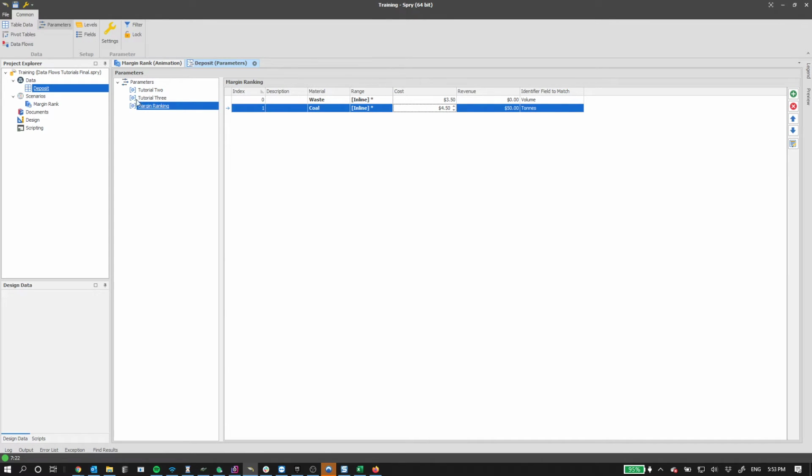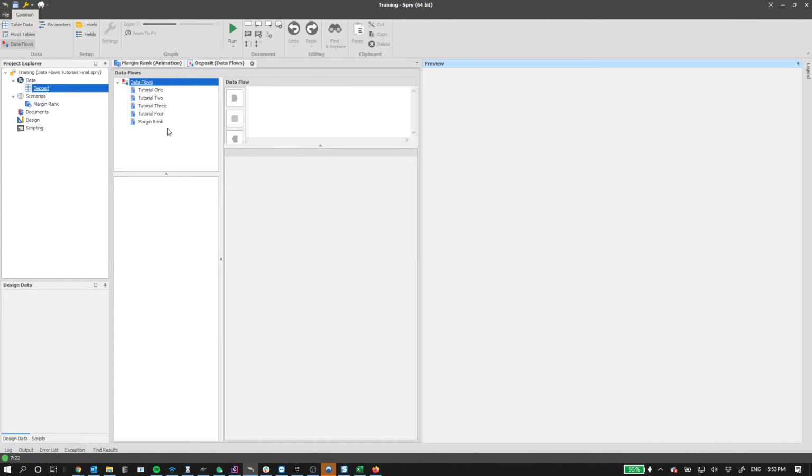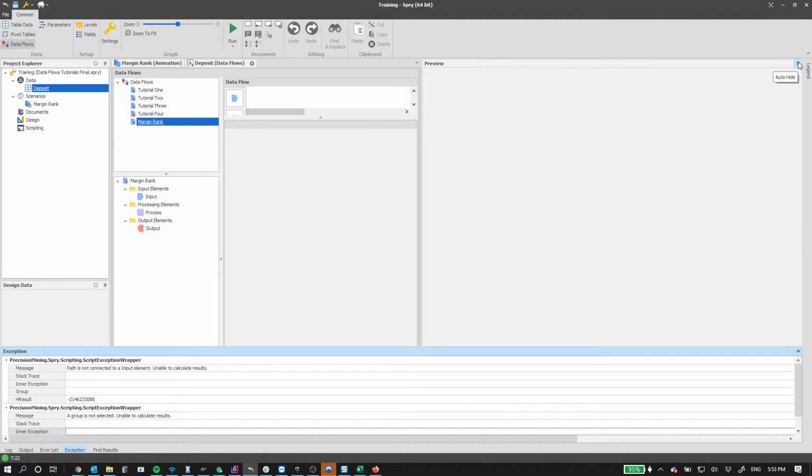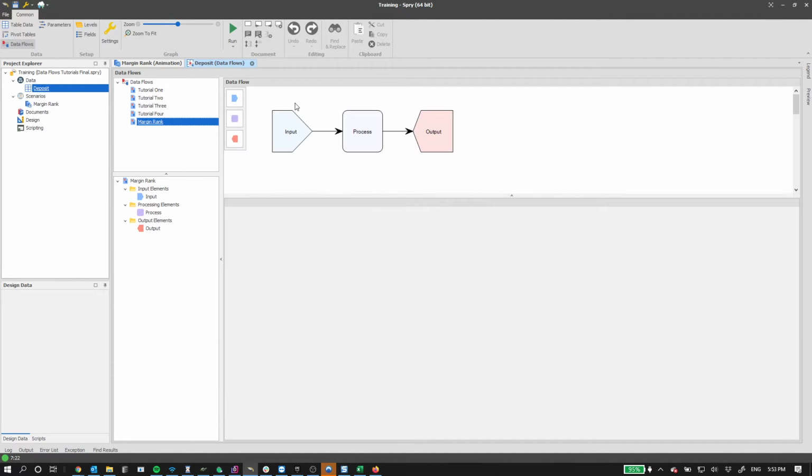And then once you've got this set up, you're good to go. So this is the parameters side. Once again, you can add complexity to this later on. In terms of how the data flow is set up, just like all the other data flows we've done, we've got a single input block, process block, and output block.